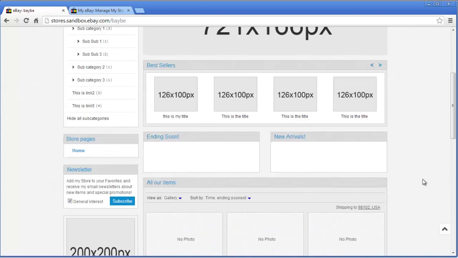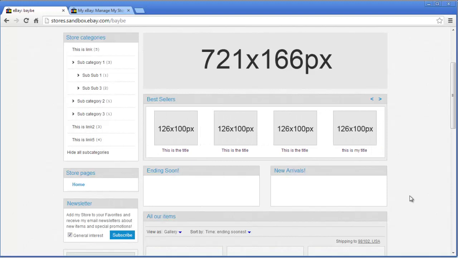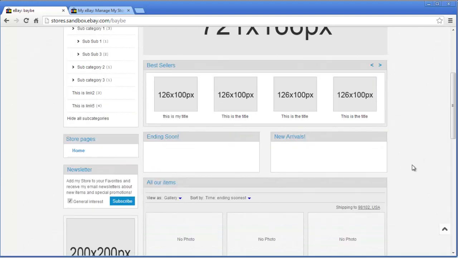For your ending soon and your new arrivals, what I'll do is create a whole tutorial on that in itself, just so you'll be able to understand it a bit better, and you'll be able to see that that's where the tutorial is for it. Okay, I'll call it something like promotional boxes, how to edit promotional boxes, something like that.